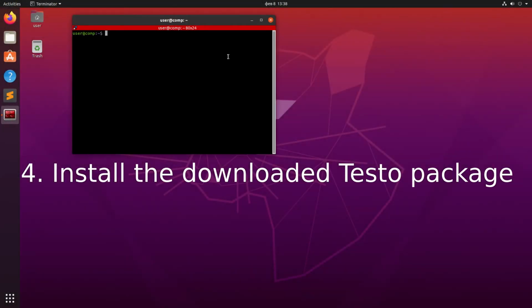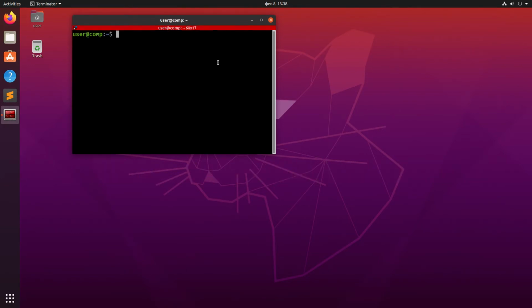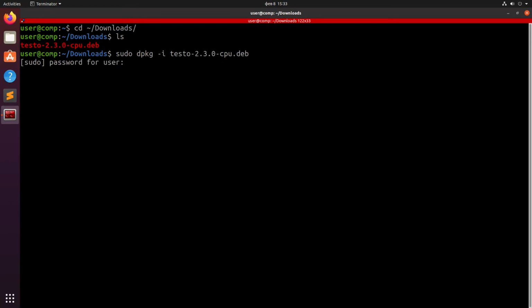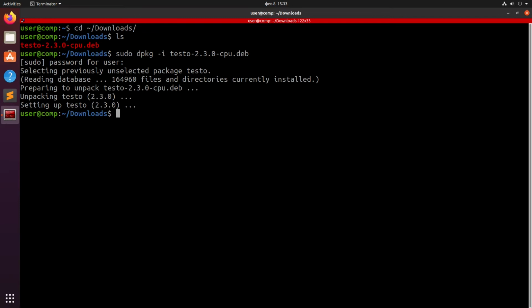Okay, now when the dependencies are installed, we can proceed to install the downloaded Testo package. To do that, first we open the terminal. Then navigate to the folder containing the Testo package. Install the deb package with dpkg. After that, we can check that the Testo was indeed installed with the command testo version.